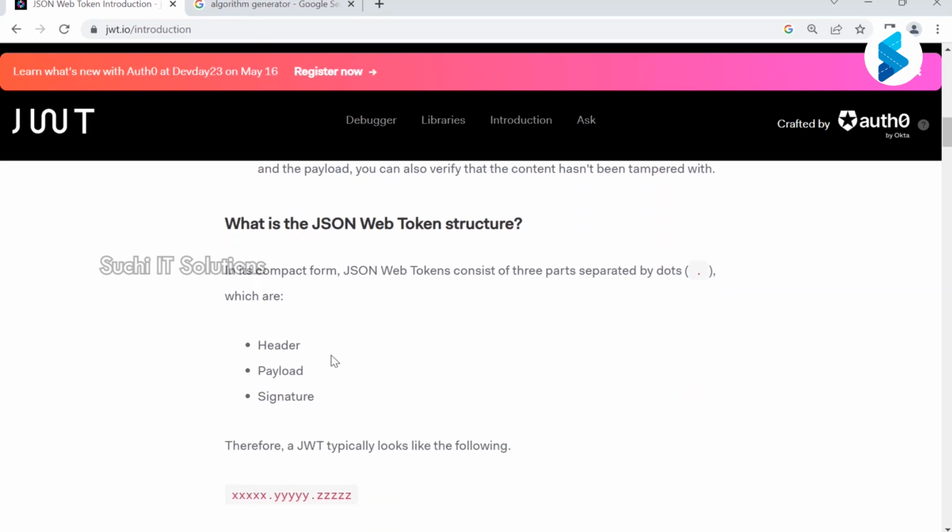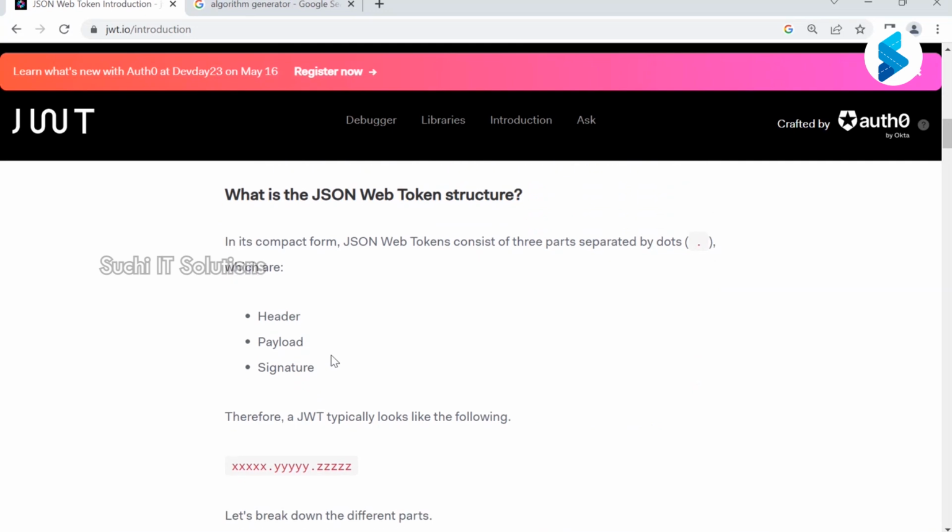What is the JSON Web Token structure? The JSON Web Token consists of three parts separated by dots, which are header, payload, and signature. A JWT typically looks like this. Got it?